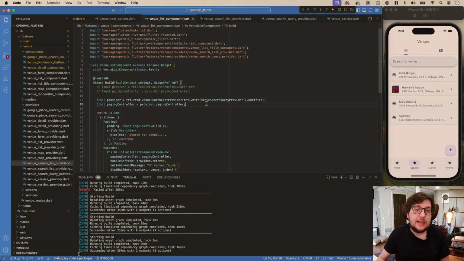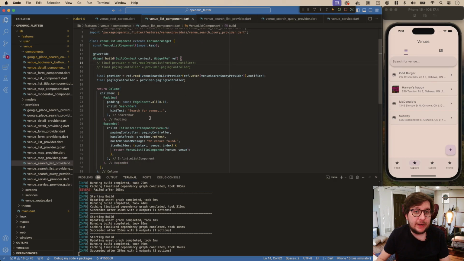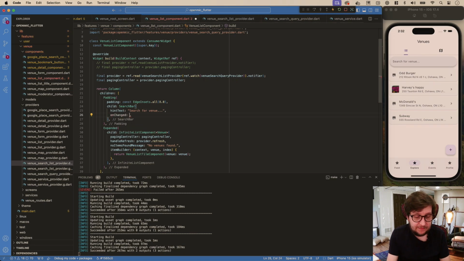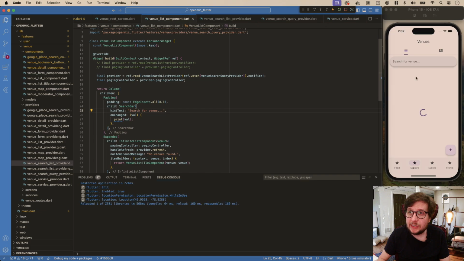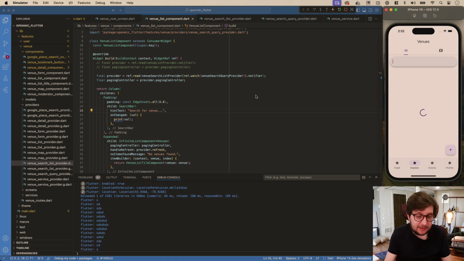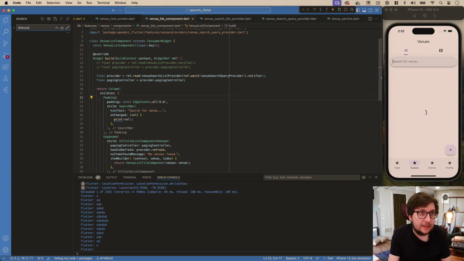Provider, perfect. So let's figure that out in our search bar. So here's our search bar right here. I think we can just have an on change event, and let's just make sure that this is working the way that we want. We'll go to our debug console. So let's just see if the on change actually does stuff. It is. Okay.